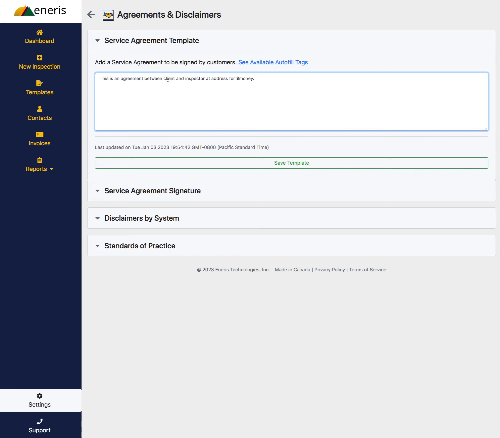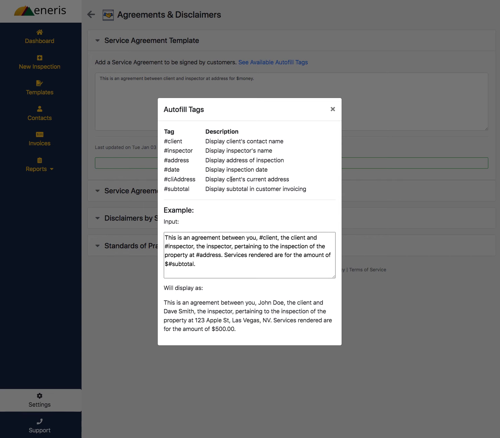But what if for every inspection I do, I want the system to automatically fill in the client's name, my name, the address at which I'm doing the inspection, and the cost that was involved? So if we click See Available Autofill Tags, we have an idea of how we might go about doing that. So here we can see that the tags will automatically make it so the system populates that information.